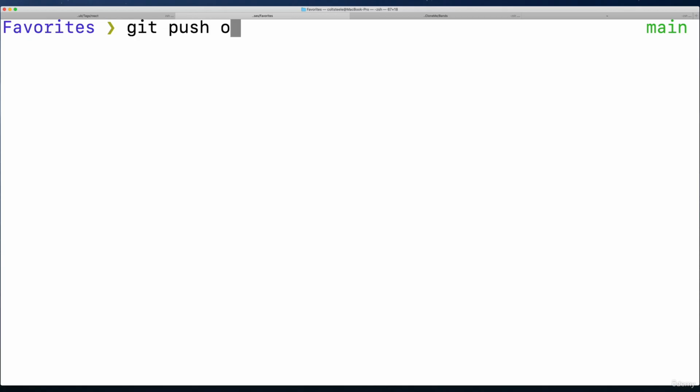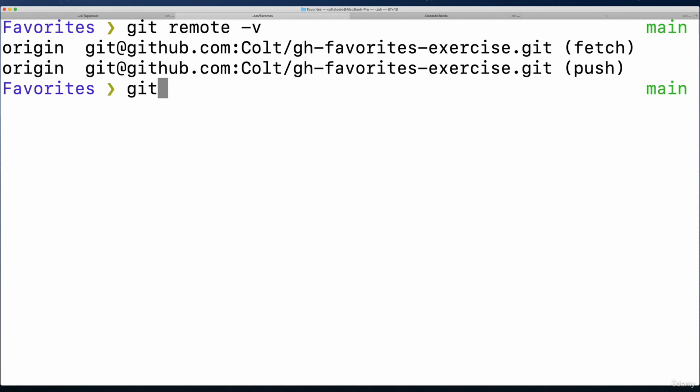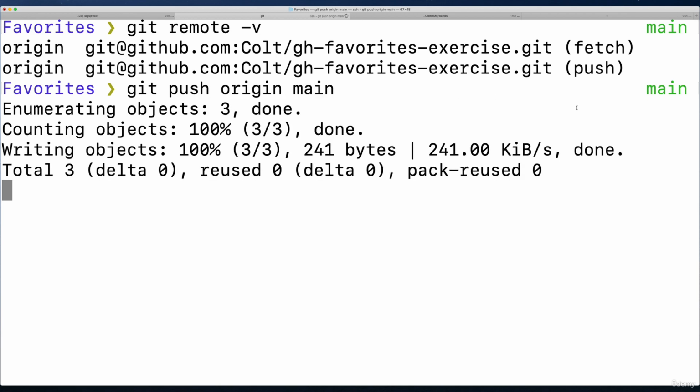So git push origin, if that's the name of our remote, and you can always check git remote -v, it is origin if you just copied and pasted from GitHub. So git push origin, and then main is my branch.